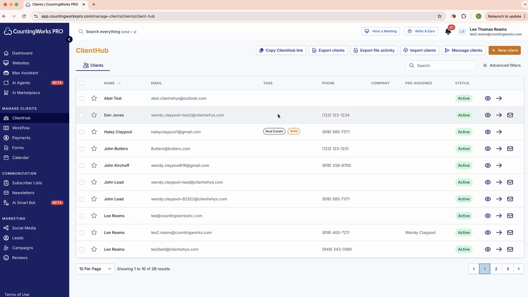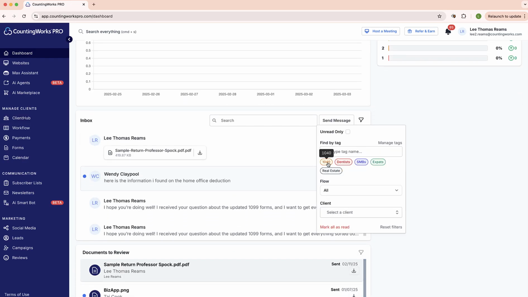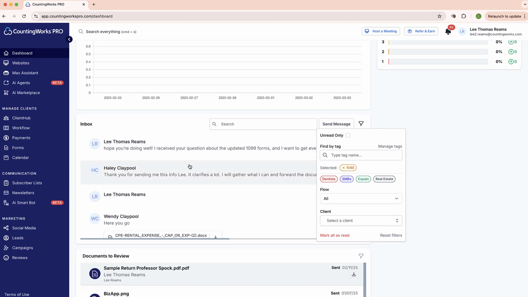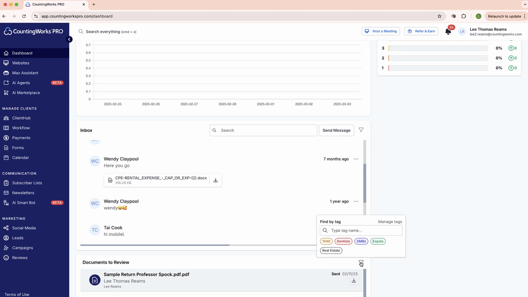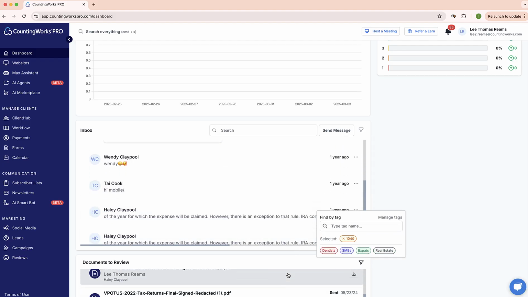I'm now going to go to the main dashboard. This is my demo account, so I don't have a bunch of information, but we added these filters at your main dashboard as well. So here on the top left, if I scroll down here and I go to the filter tools, you'll now see the ability to filter by tags. So if I just wanted to look at my 1040 clients by filter in my inbox, I could do that. We have added the same thing here on the documents to review as well. So making this super easy for you.